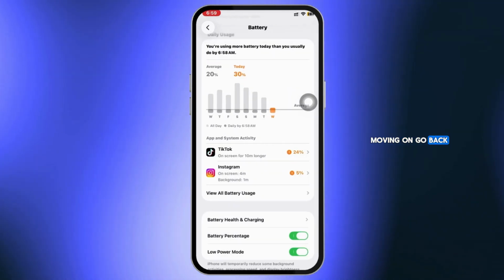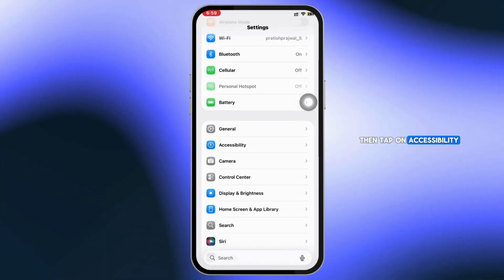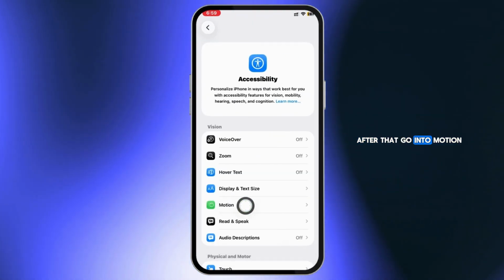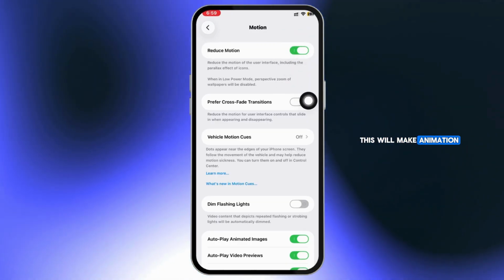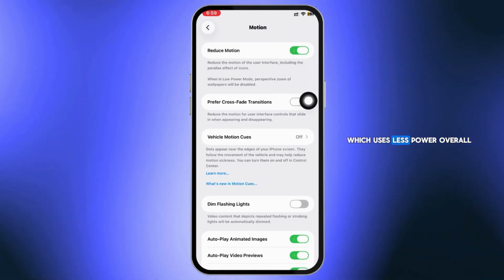Moving on, go back to the main settings menu, then tap on Accessibility. After that, go into Motion. Here, turn on Reduce Motion. This will make animation simpler and smoother, which uses less power overall.